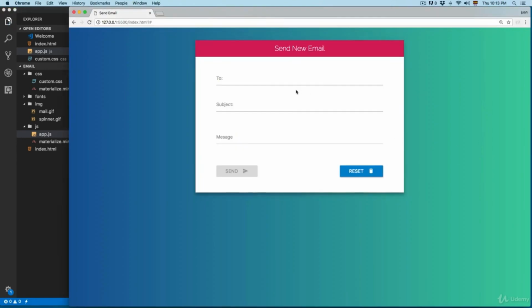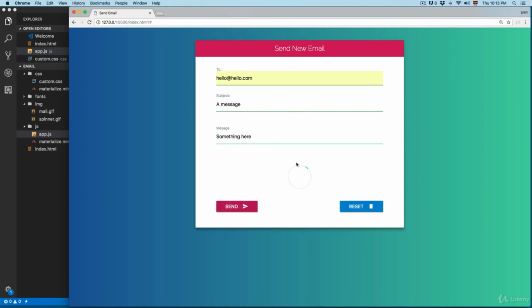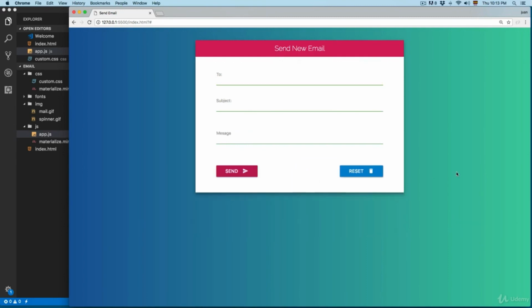So let's save this, and here on the 2 we're going to add the email, a message, something here. And we're going to click here on send. We have the spinner, 3 seconds. Now we have the GIF, 5 seconds. It's going to be hidden, and the form is reset.